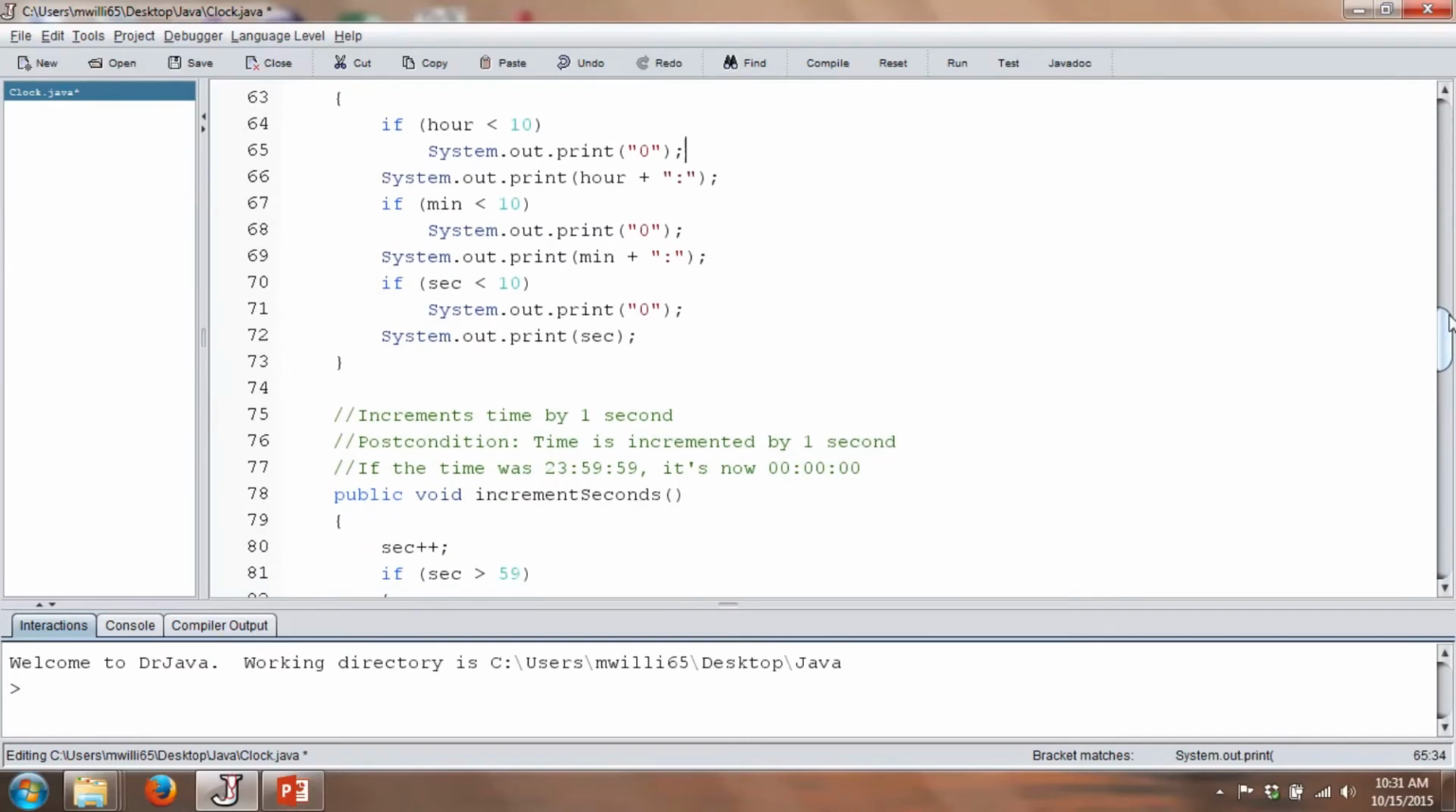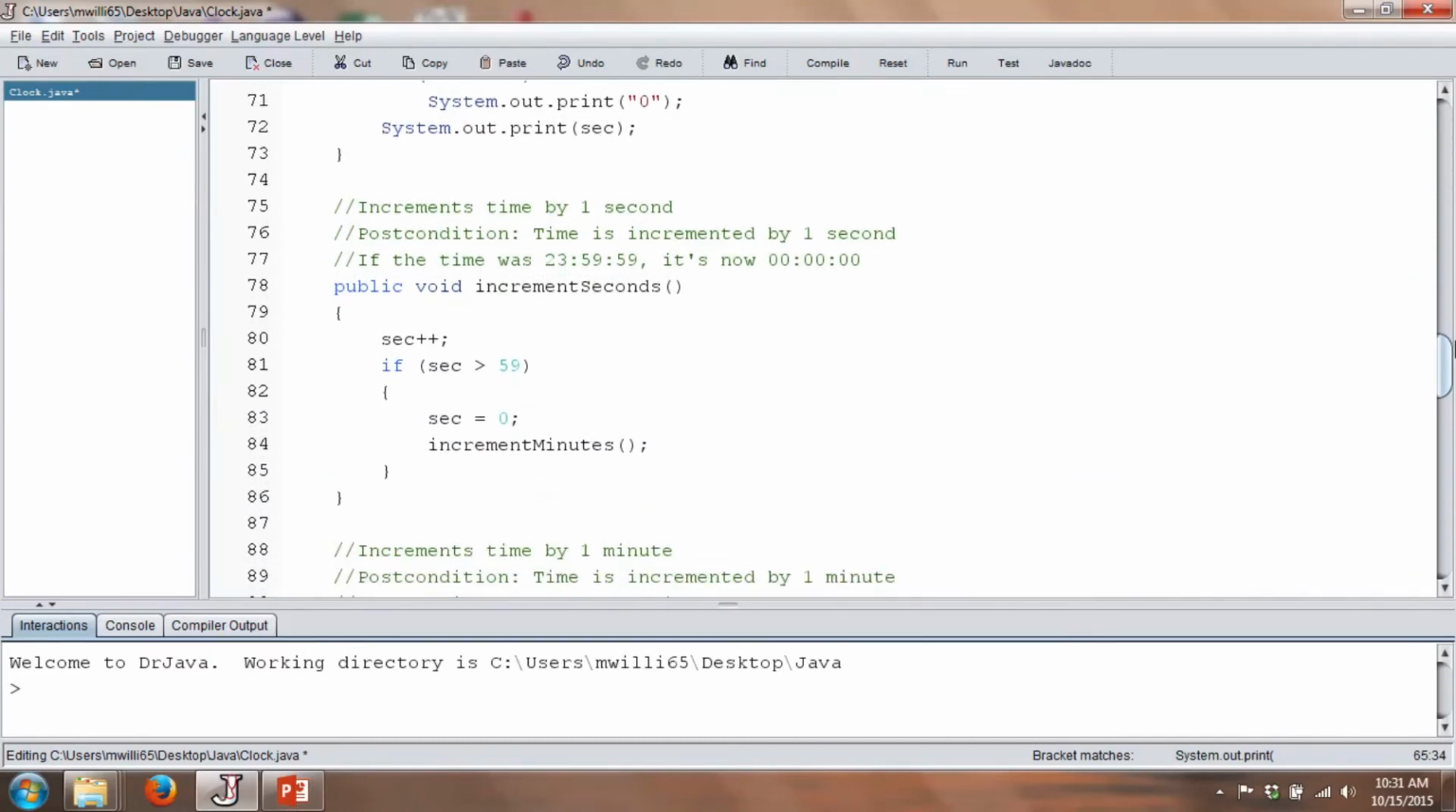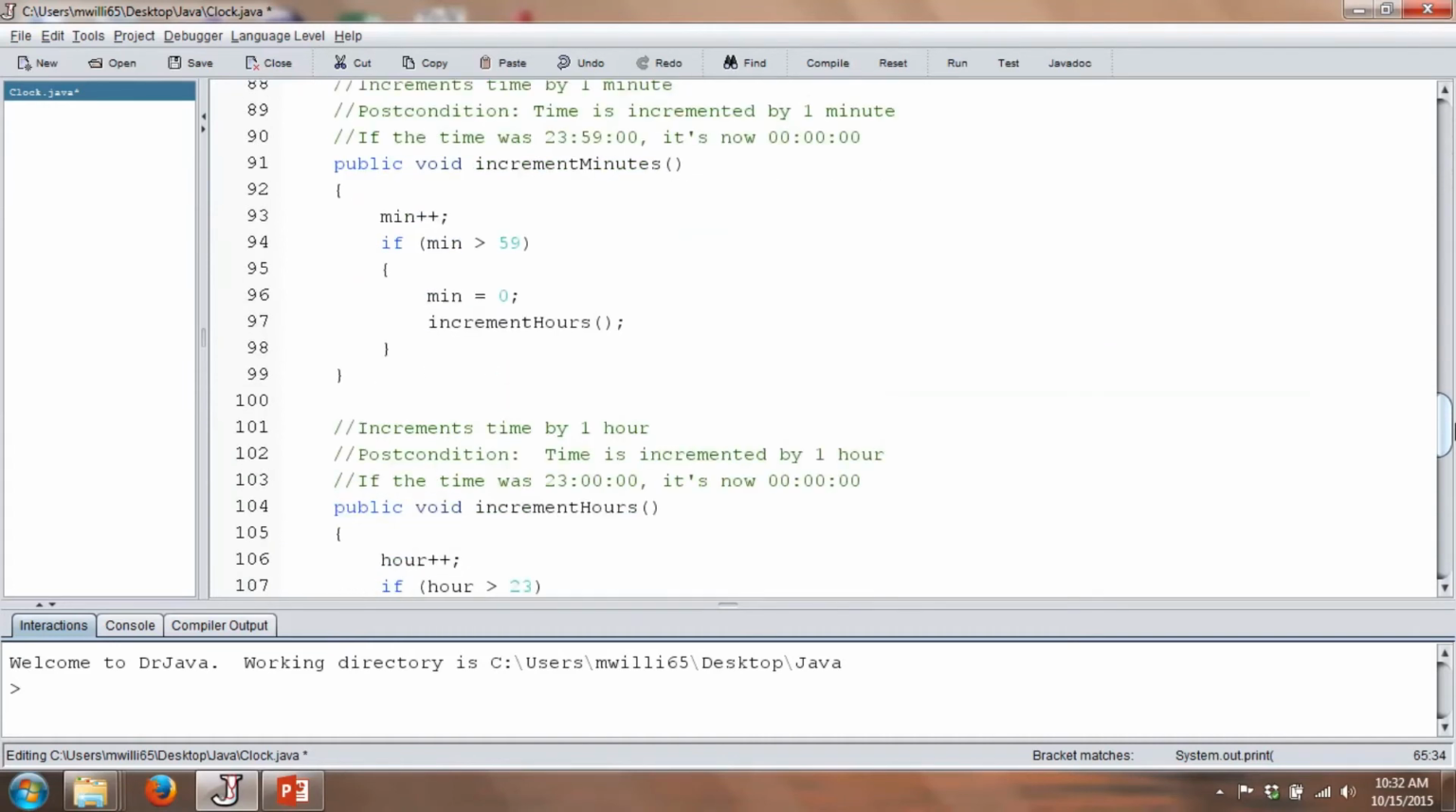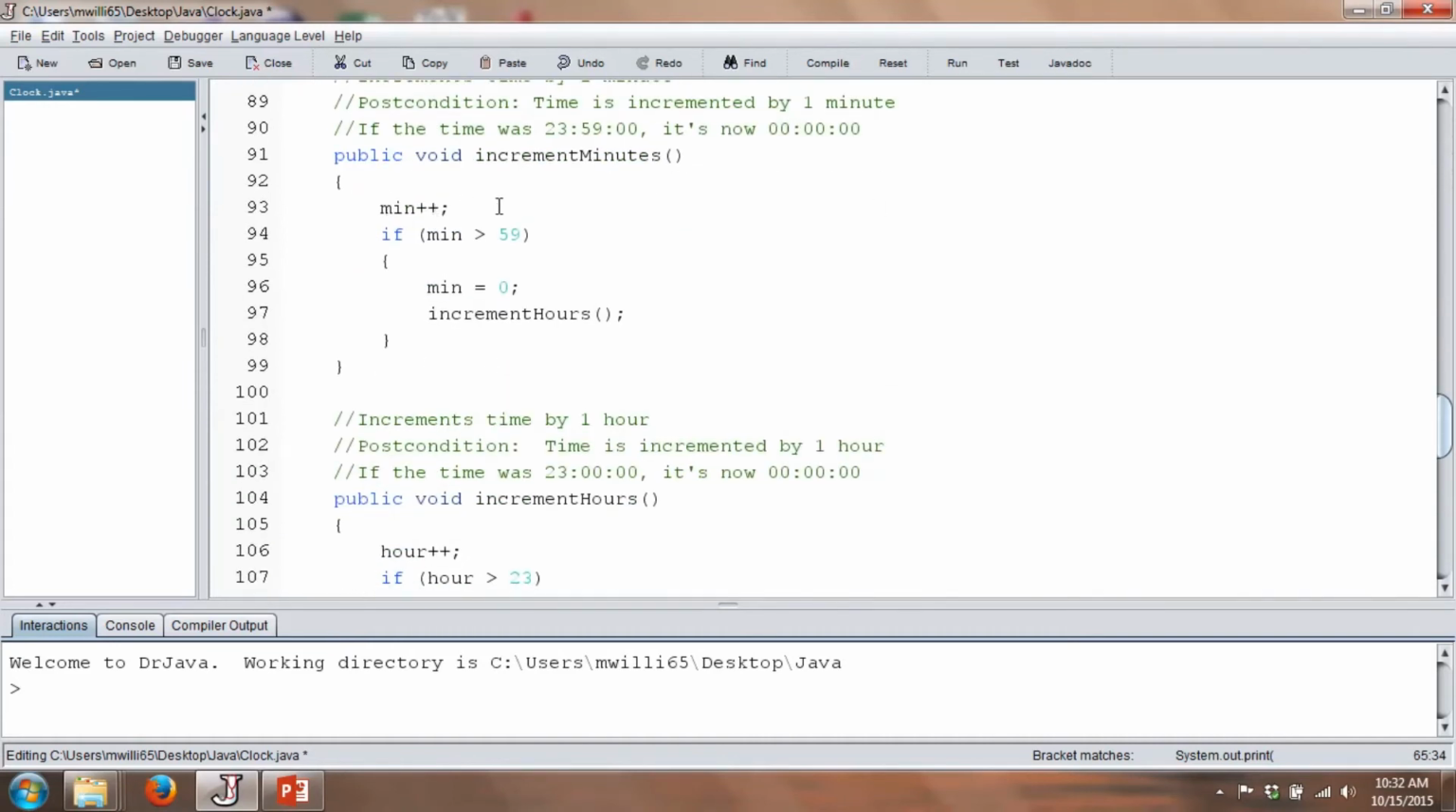And then we have a couple of incrementing methods. So if we're going to increment the value of our second, we just simply increment that by 1. But if our second becomes 60, then that means we need to change our minute. So if second is greater than 59, we're going to set it to 0. And we're going to call increment minutes, because that method takes care of incrementing the value of minutes by 1. So if we take a look at that, we increment our minute by 1.